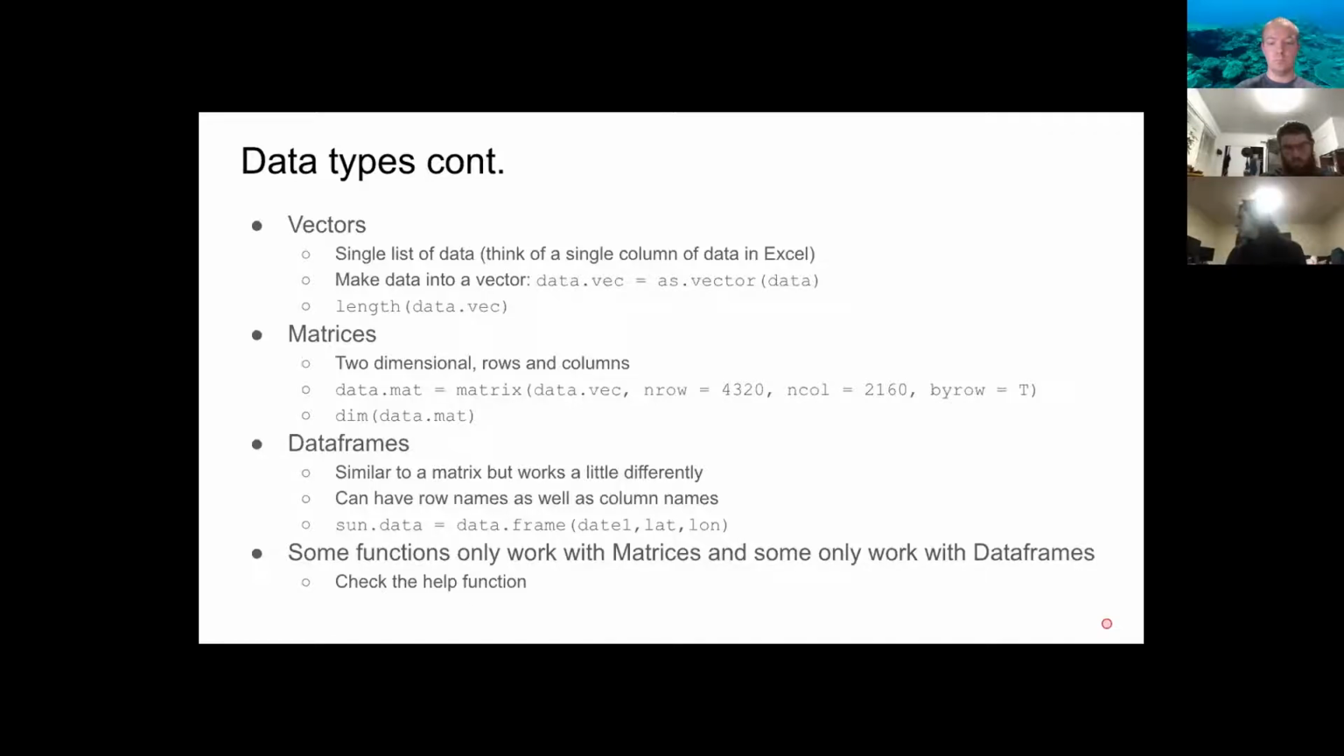Then we have some two-dimensional data. So we have matrices and data frames. These are both two-dimensional. They have rows and columns. And the difference is you just want to make sure which one you're using, because some functions will only work on matrices and some will only work on data frames. So they're quite similar, but you want to know which one your data is so that it will actually work with your functions. The other little difference is that data frames can have row names as well as column names, where matrices just have column names.